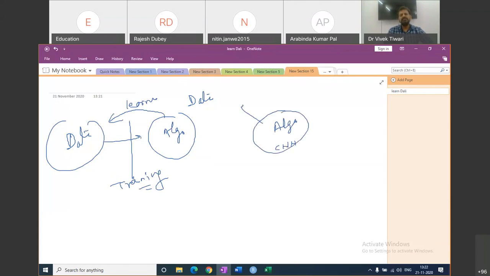The algorithm does not know how to identify the dog. The algorithm does not know how to identify the cat. So we have to teach how the dog looks like. We have to feed a lot of images of the dog, a variety of images, variety of color, variety of texture. So the algorithm will learn how the dog looks like. Similarly for the cat, similarly for the other categories of animal you have. That process we call training.